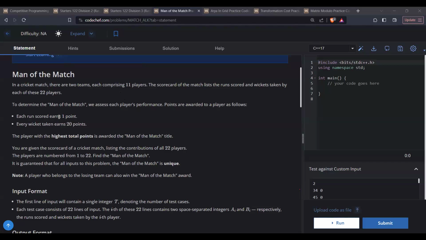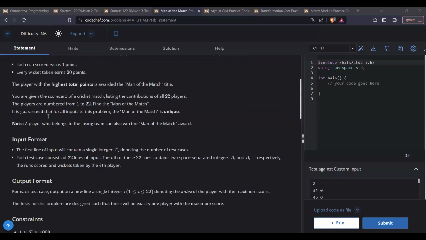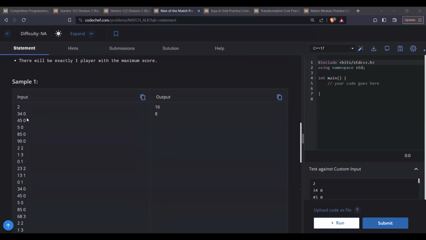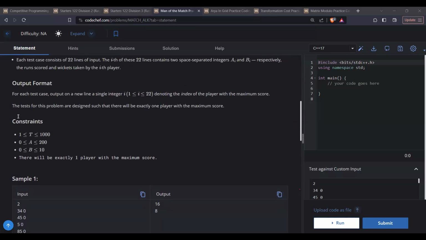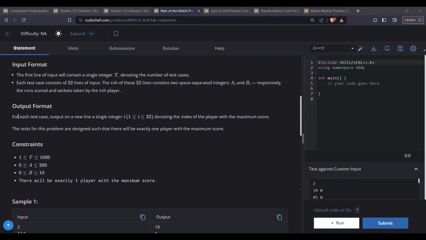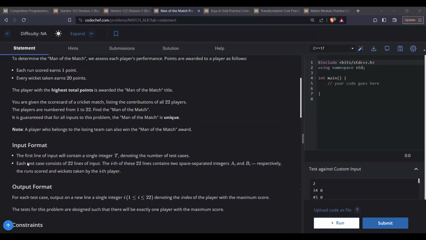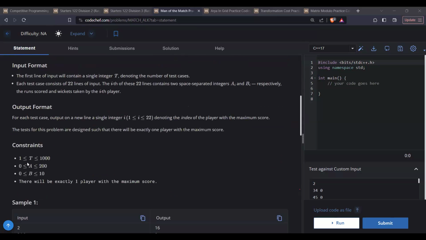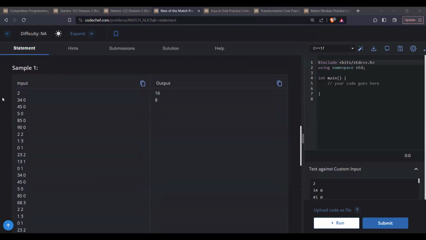So each run scored by every player earns 1 point, and every wicket taken earns 20 points. For each of these, we are given how many runs they made and how many wickets they took. The first line is the number of test cases, and in each test case there are 22 lines, one for each player.